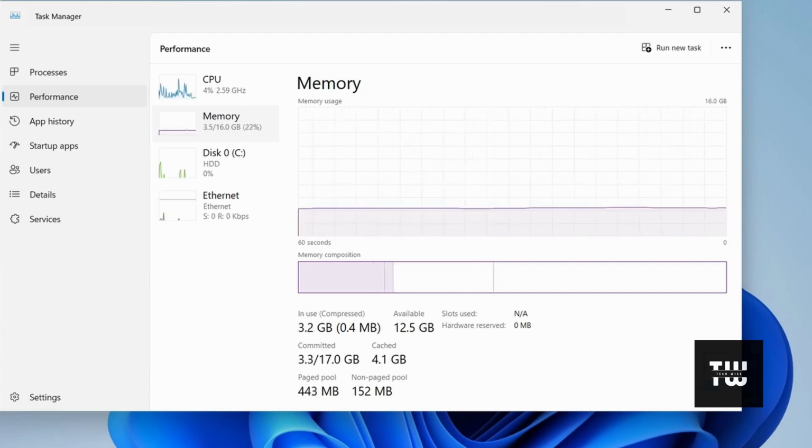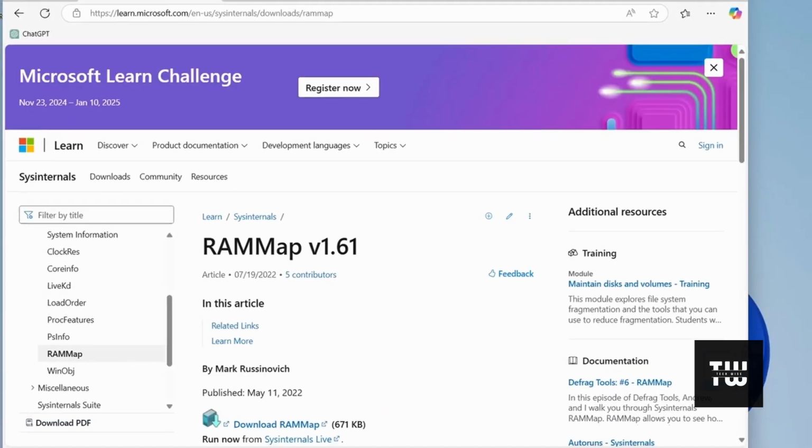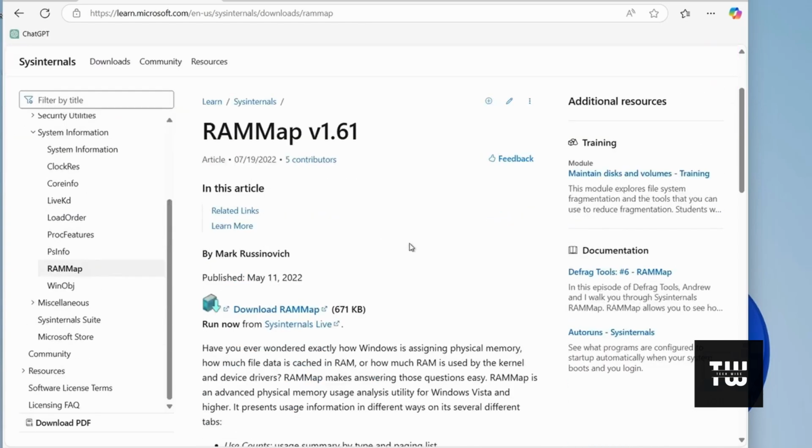We're going to download and install a free application called RAM Map. Let's head over to the RAM Map website. I left the link in the description, which is a small and free tool developed by Microsoft. From here, let's click on download, and once it's downloaded, navigate to the download location.